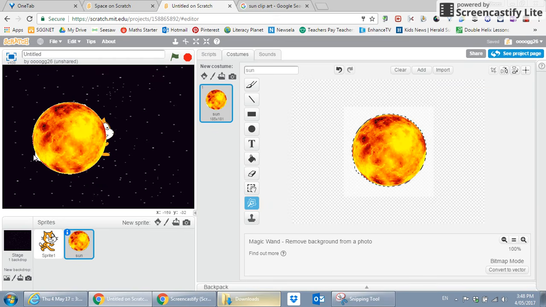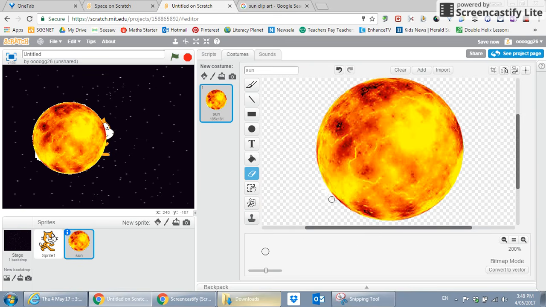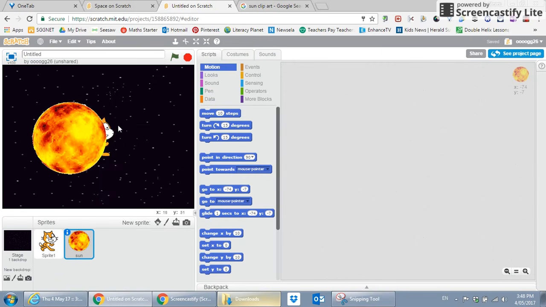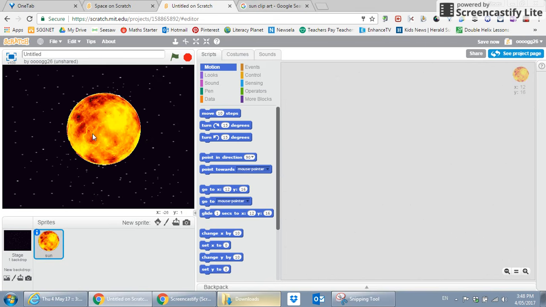Now you can see here there's still a bit of white there, which I'm a bit of a perfectionist, which I don't like. So you can always get the rubber and go around it to rub out all of that white as well. So you might have the same issue when you're creating it. And now if you click on the scripts tab, it is now saving, and now your sun is changed, and we can right click and delete our cat.